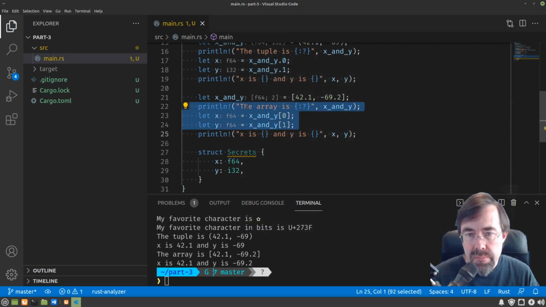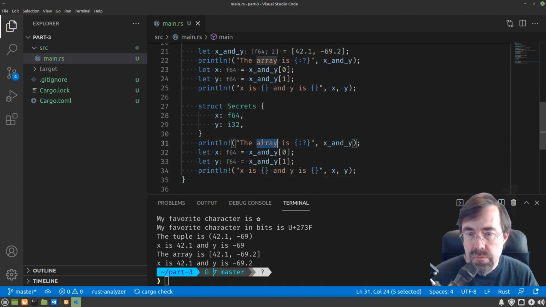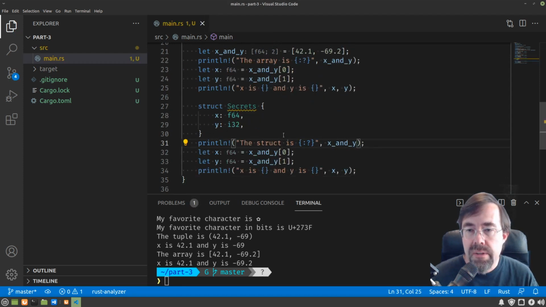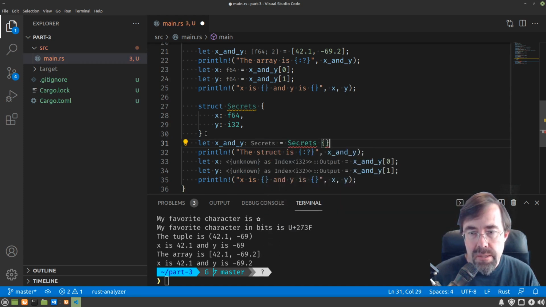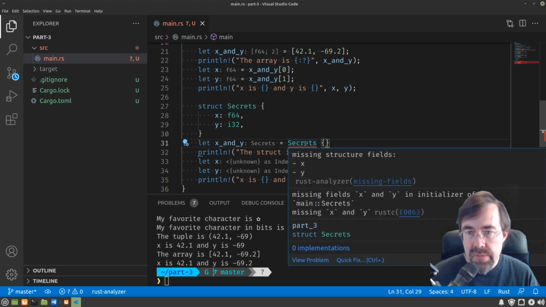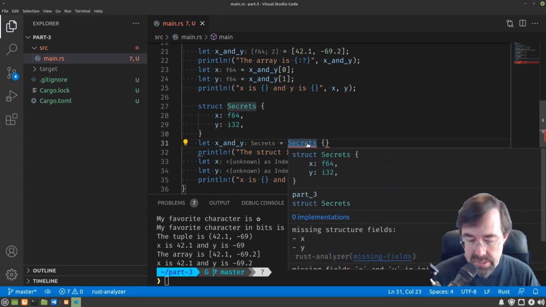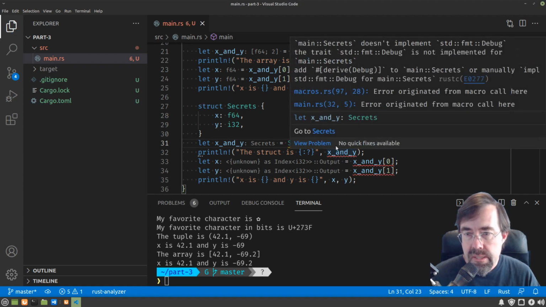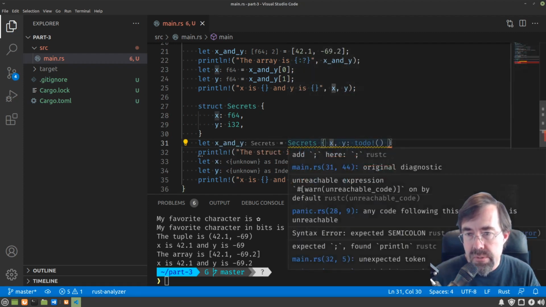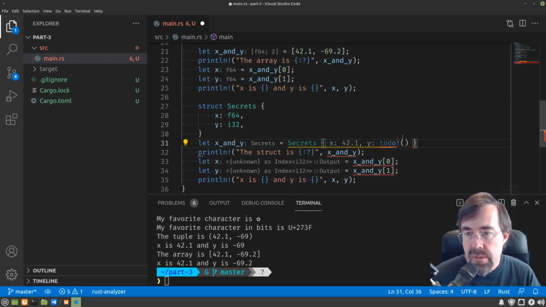Let's try printing like we did before. You can see here I haven't actually made a value x and y for secrets. So the way we do this is we have to say let x and y equal, repeat the name of the struct, secrets, and then we're going to leverage a little bit of help from Rust Analyzer. If we put our cursor on top of secrets and hit control dot and hit enter, fill struct fields, it gives us a place to put our different variables. So x is going to be 42.1, y is going to be negative 69, semicolon.